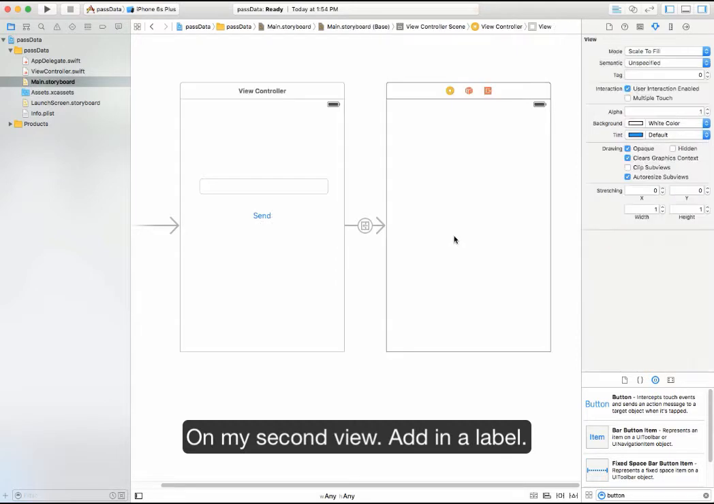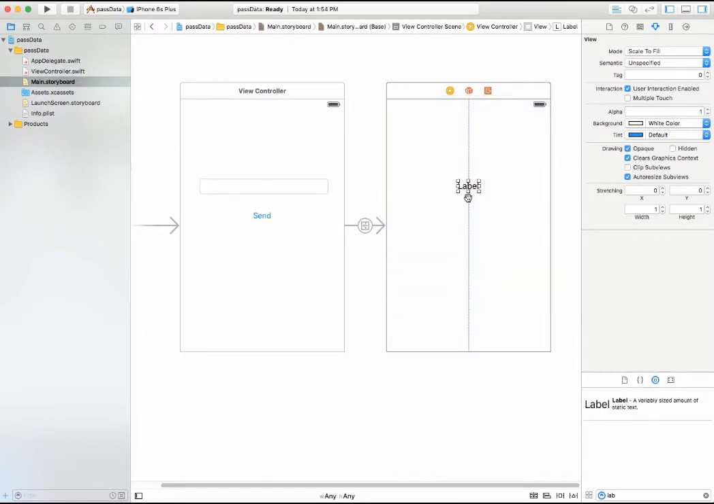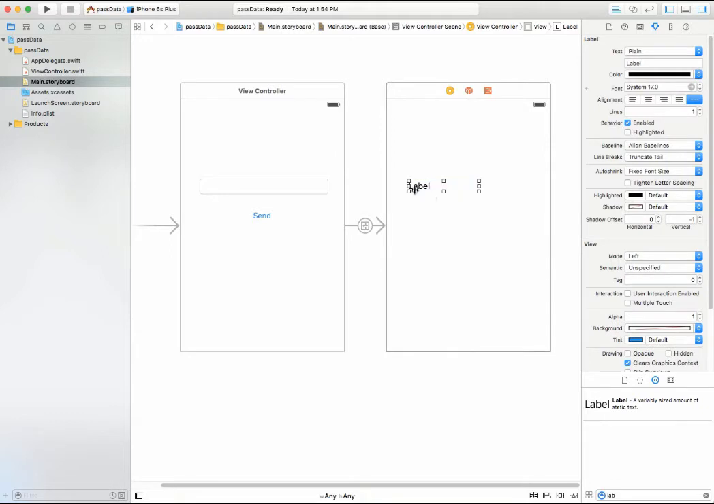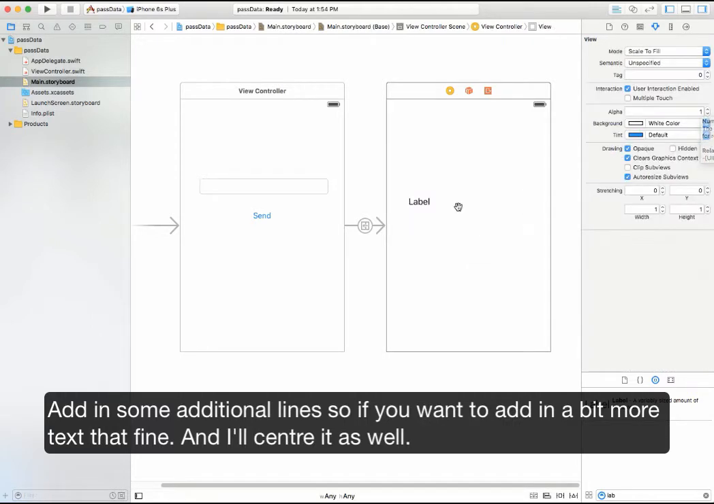On my second view, add in a label. This will display my data which gets passed. And I'll add in some additional lines, so if you want to add a bit more text, that's fine, and I'll center it as well.